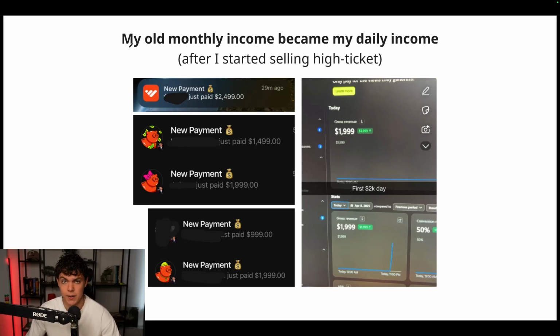Obviously, I had to sacrifice something, but it was worth it because my old monthly income became my daily income. Obviously not the daily income, you get the point, but every sale I got was at least 2K. I remember I was lowballing it a little bit. As you can see here, 999, like 1K per mentorship. The reason I did that was because I was hesitant. I wasn't sure, could I really sell a 2 to 3K mentorship?